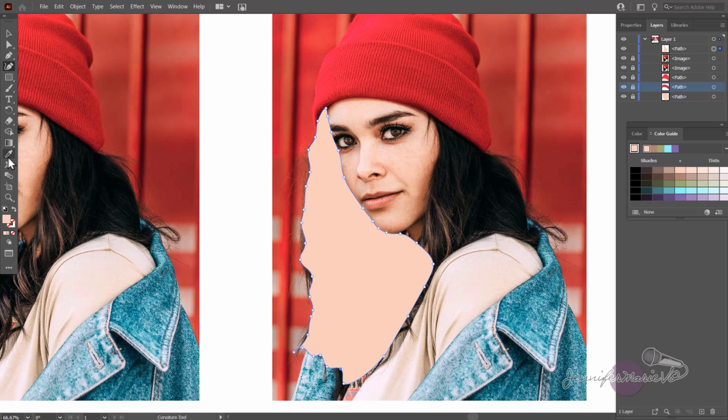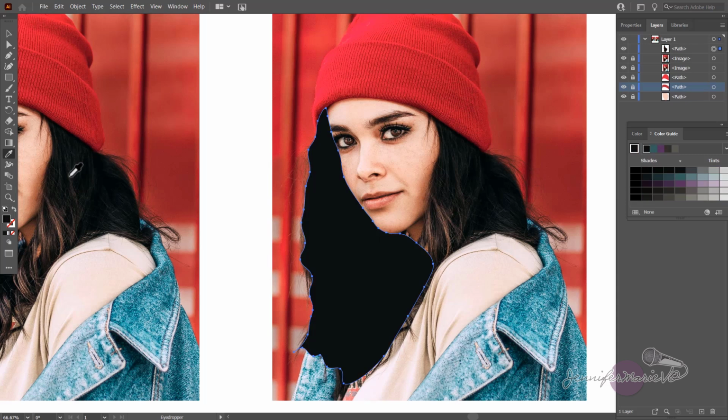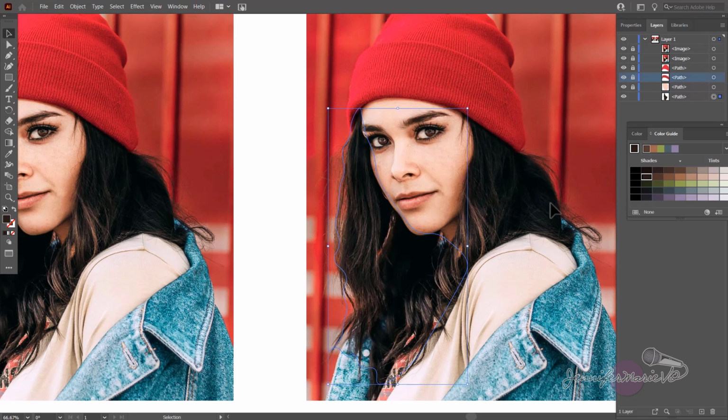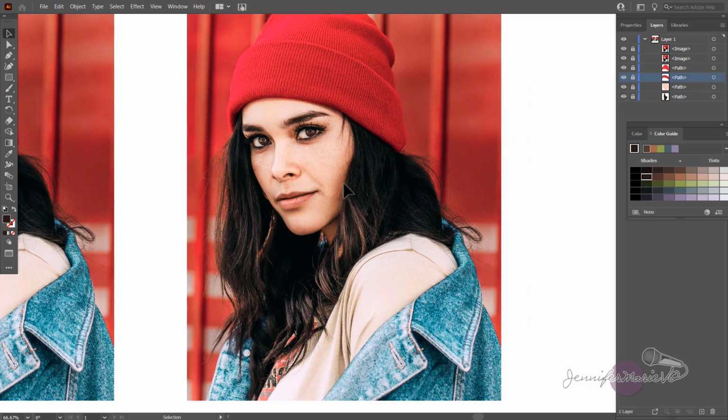Okay, and then again, choose the eyedropper tool, and we can choose the color of her hair. Right click, arrange, send to back, and then click lock on the layer. So now we're going to do the other side of her hair.